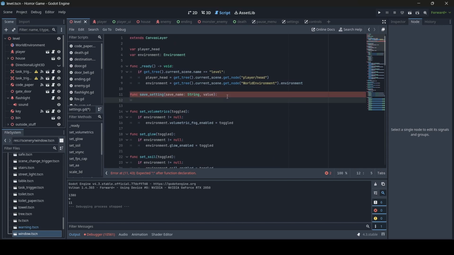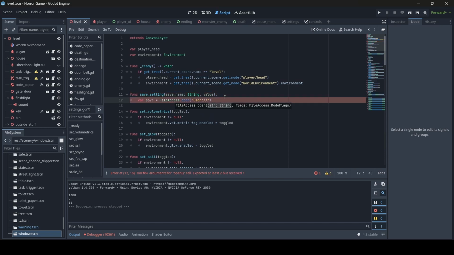So then we do var save equals FileAccess.open, and then user:// and then you want to go outside of the quotation mark here, then we do plus save_name, then plus again. So basically we're adding the save name into the name of the save file. Then you want to do the quotations again, then with the dot. So now this will be your file type.